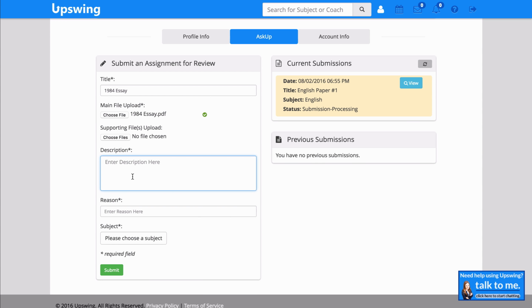Now for the description, I'm going to put in a little bit more information, basically just to let the coach know what this is about, so they know what the paper is actually about. And here for a reason, we're just going to put in why we are submitting this paper. In this case, I'm looking to get some grammar fixes done, so I'm just going to put in grammar fixes.